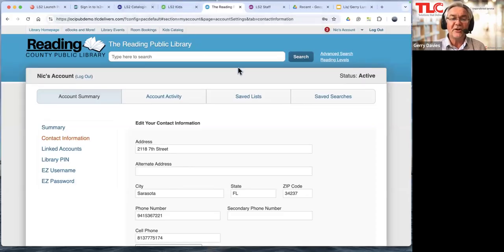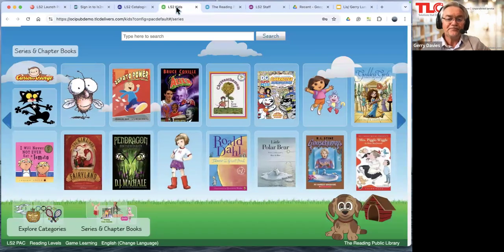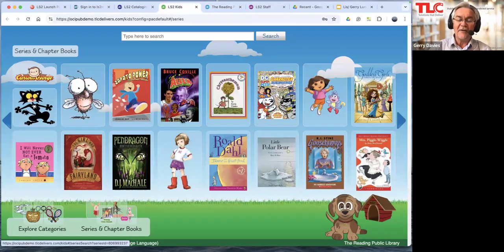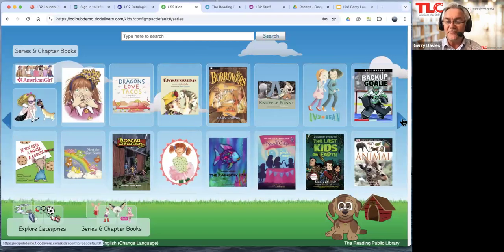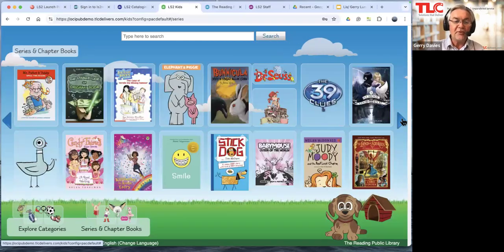I'm going to go across now to Kids Catalog, LS2 Kids, and this is for emerging readers. So I'm going to dive into that. Here we have a very graphical interface. TLC has been developing this and refining this for over 20 years. It's used by a large number of libraries. And in this, I'm looking at series and chapter books, and these are ones that we have curated for you. We've curated all of these for you.